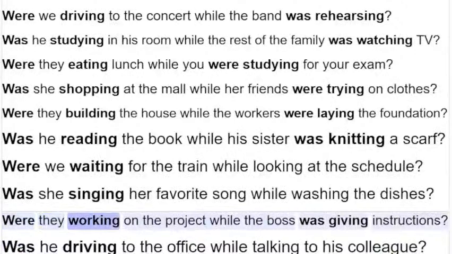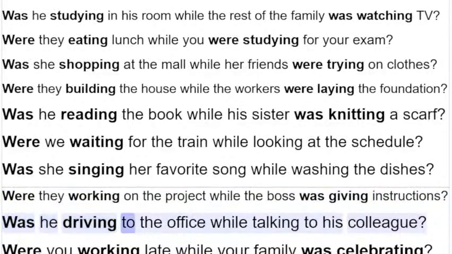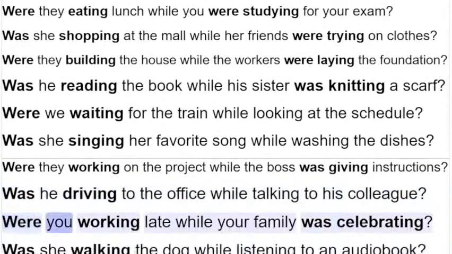Were they working on the project while the boss was giving instructions? Was he driving to the office while talking to his colleague? Were you working late while your family was celebrating?